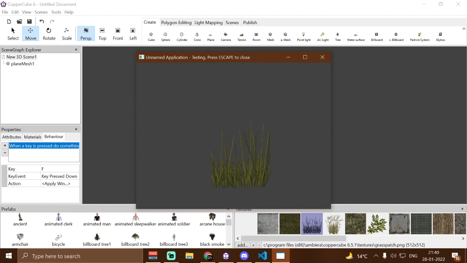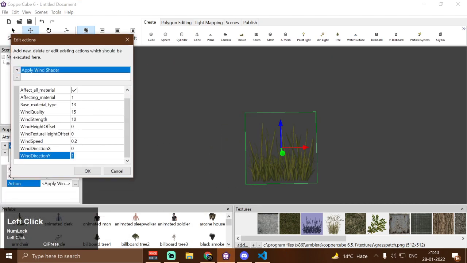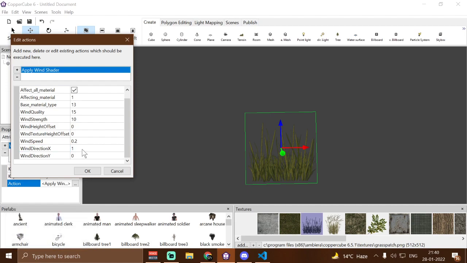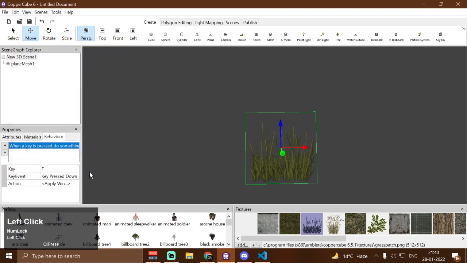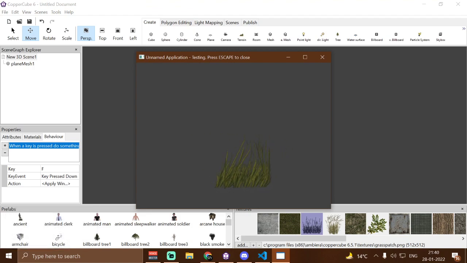All the grass is wiggling and it is random to a certain wind quality. And let me just turn off the direction Y and turn on the direction on x-axis. So it will wiggle from left to right instead of up and down. If I press F now, then you can see it is wiggling from left to right.